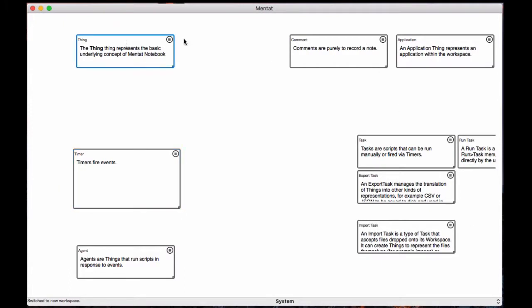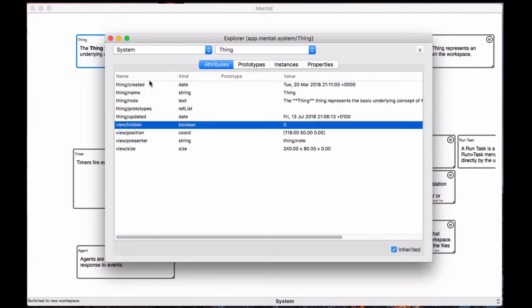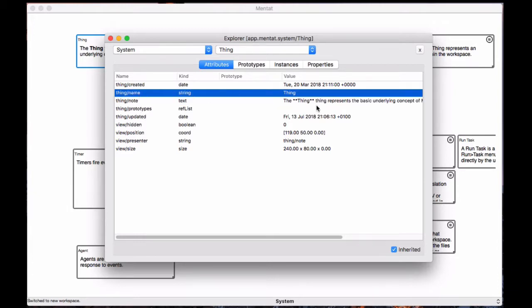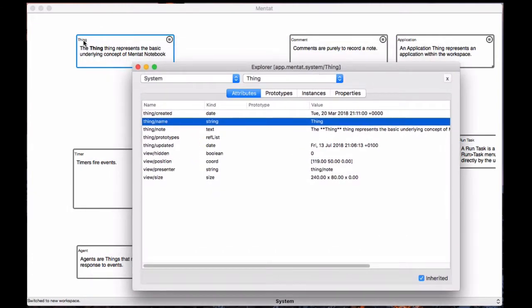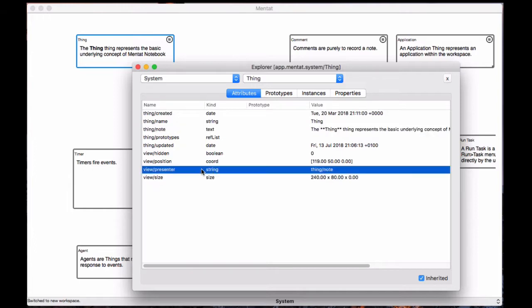So what is a thing? A thing is basically a bunch of attributes. Attributes have a name, and they're sort of loosely namespaced here. So we've got thing and view as namespaces for attributes like created, name, note, and so forth. Name is a string, and in this case it contains thing, and you can see it's printed on the card. Note is a text. Text are markdown strings, and you can see that's being rendered in the card as well. And the reason it's rendering the thing note is because presenter basically says use thing note for the front of the card.